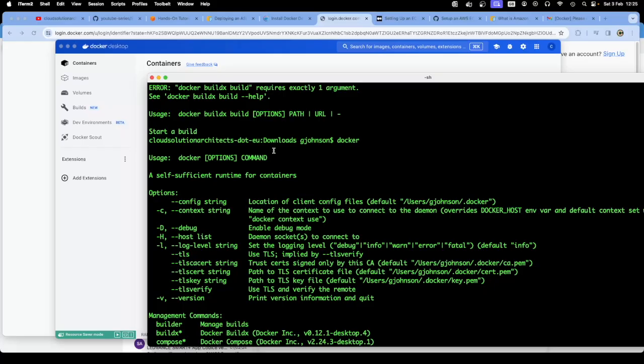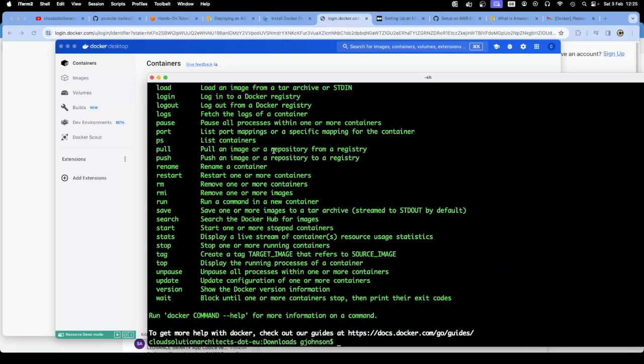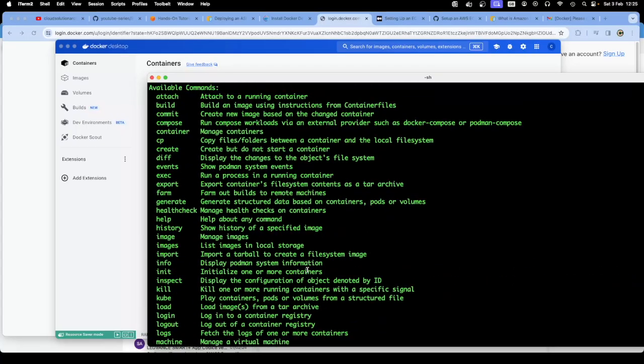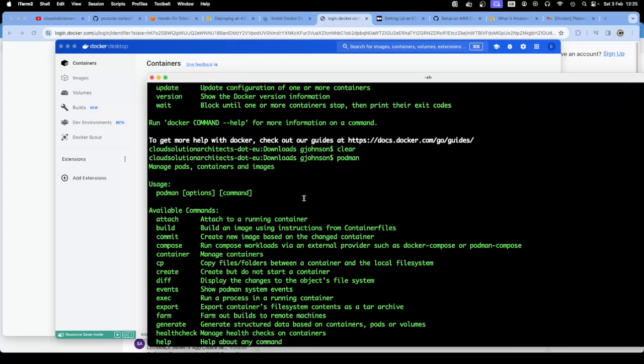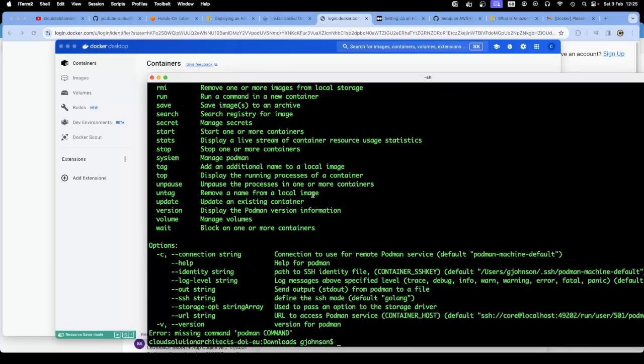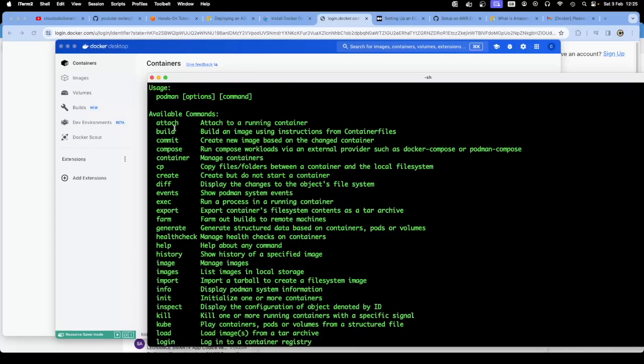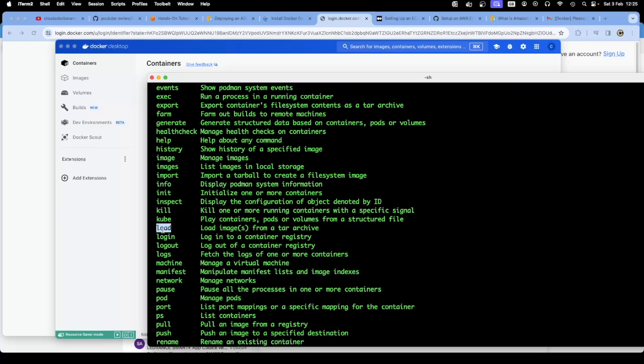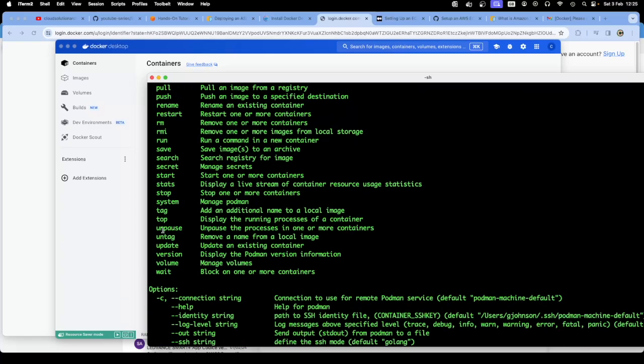Docker is used worldwide. There's another one also called Podman. I have Podman installed as well, because I was using it for a different project, but normally you wouldn't have it. You can see it's the same type of thing: you can build, create, check the images and the names, and run the image container from there.